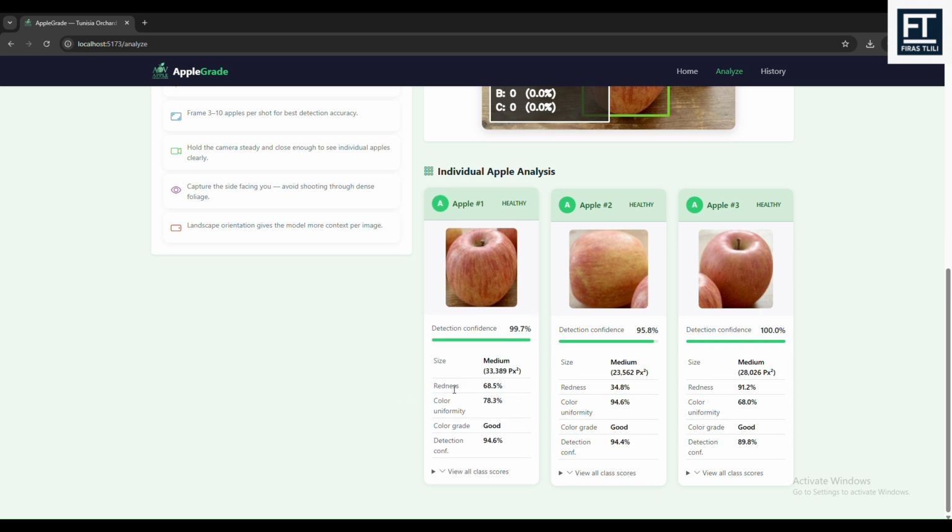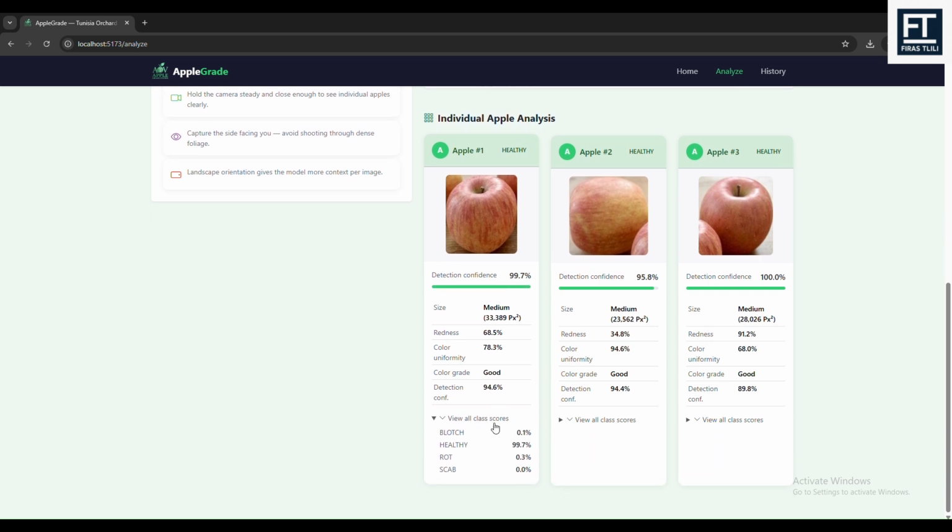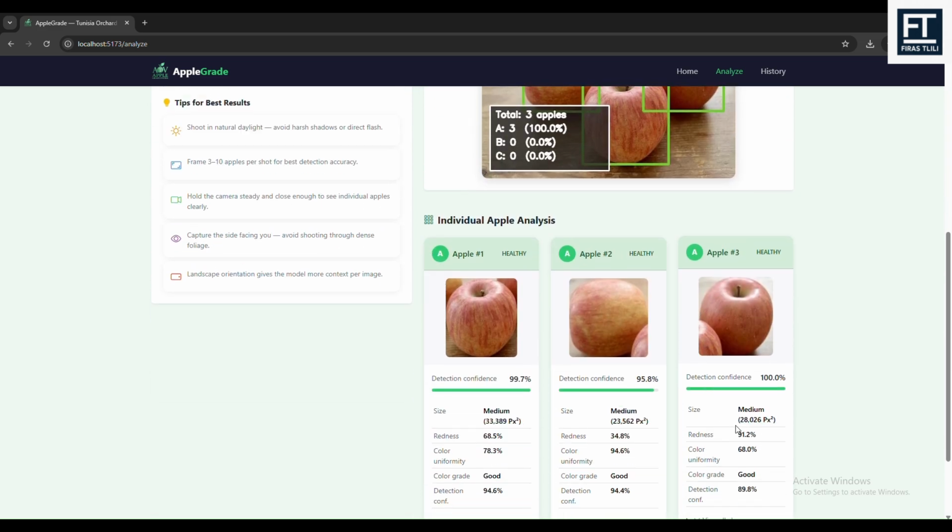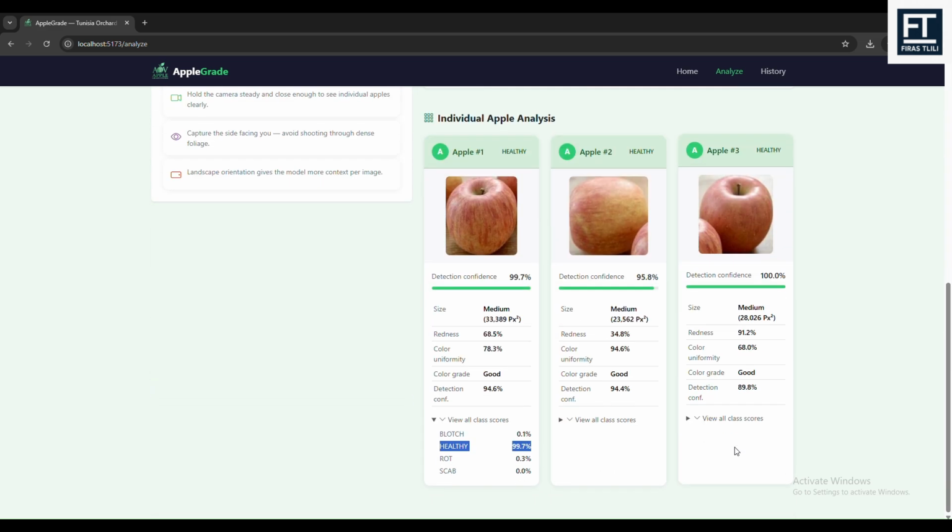Here we see how much the apple is red. Here we have about 70% of the apple is red with a color uniformity of 78.3%. Here we can see that the color grade is good and the detection confidence is about 94.6. Here the image classification results, we see that the highest class is healthy, and so on for the second apple and for the third apple.